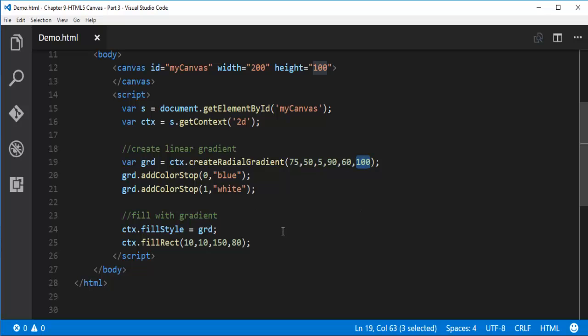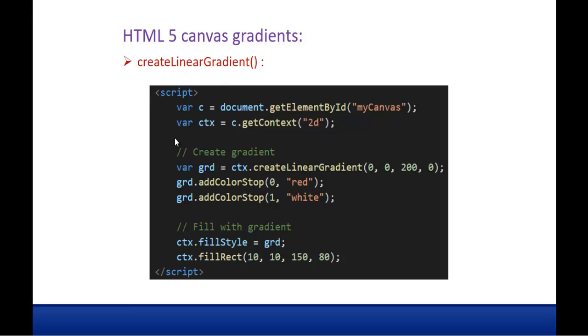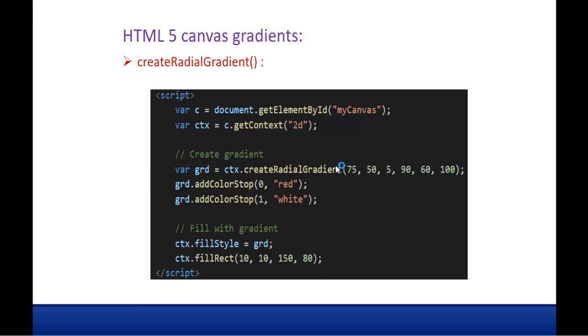This is how you create a linear gradient as well as a radial gradient with the help of two methods, createLinearGradient and createRadialGradient. This is how we can achieve gradients with the help of these two methods.